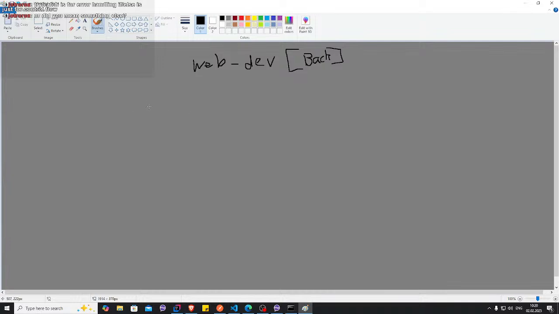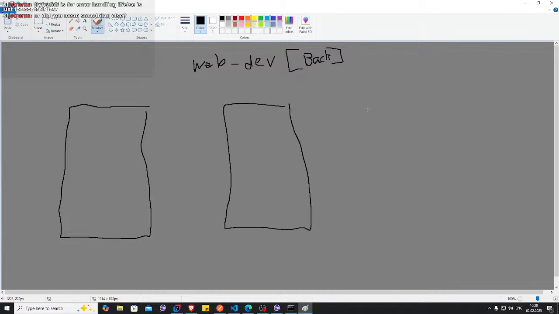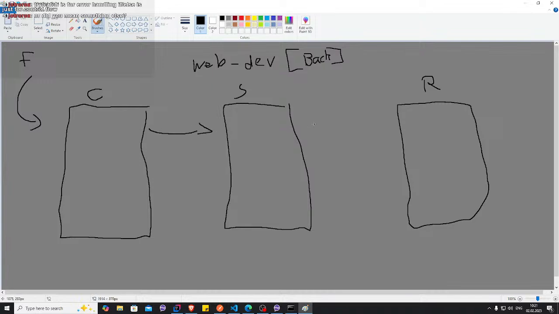So for the backend, you have this, and you have this, and you have this here. So what are those? That's the controller, that's the service, and that's the repository. Once you have a request coming from the front end, it goes through here, then to here, and then to here, and then goes all the way back here again.